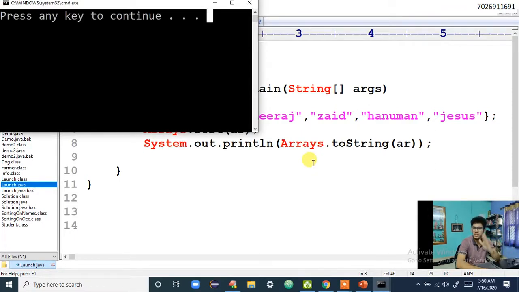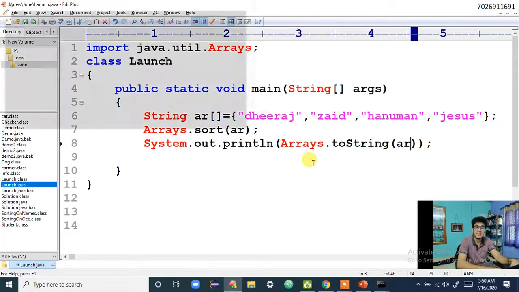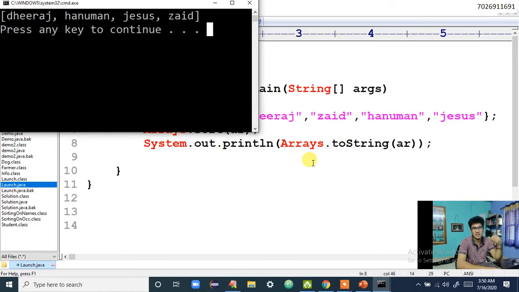But for integer, you know what sorted is. For integer, the smaller number comes first, the greater number comes last. But in string, how do you represent a smaller string or a greater string? That is called lexicographical order. Lexicography means dictionary format. In the dictionary, don't you think the letter D comes first, then the letter H, then the letter J, then the letter Z comes at the last?